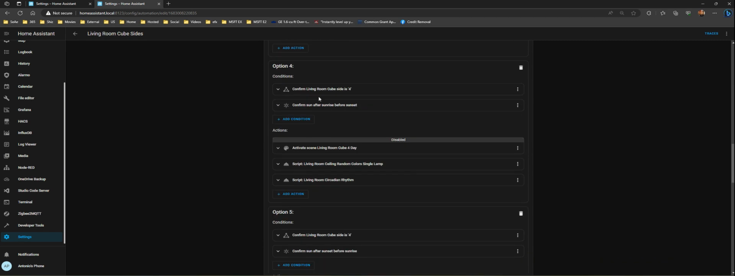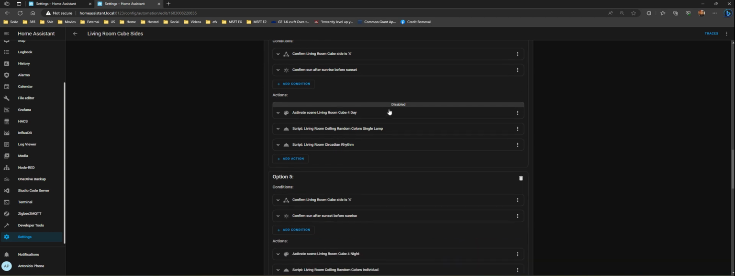But anyway, on four, I have it where between sunrise and sunset, I disabled this part, that there's random colors on the ceiling. That's for show. It's really like a brightness of one, and it changes colors for each light bulb in the ceiling, and it just looks pretty, even during the day. But then I have the circadian rhythm going as well. So this turns it on.